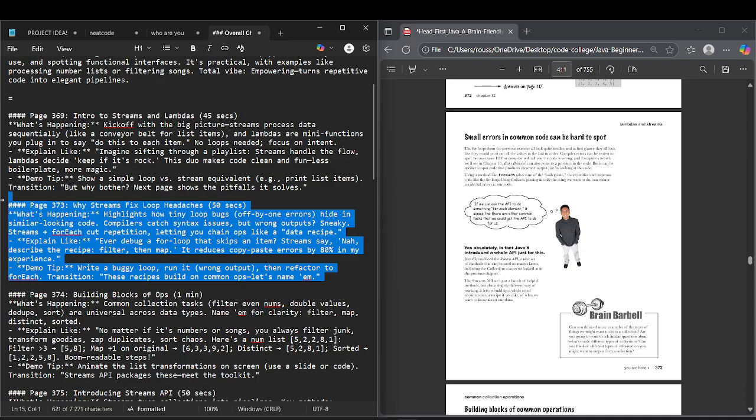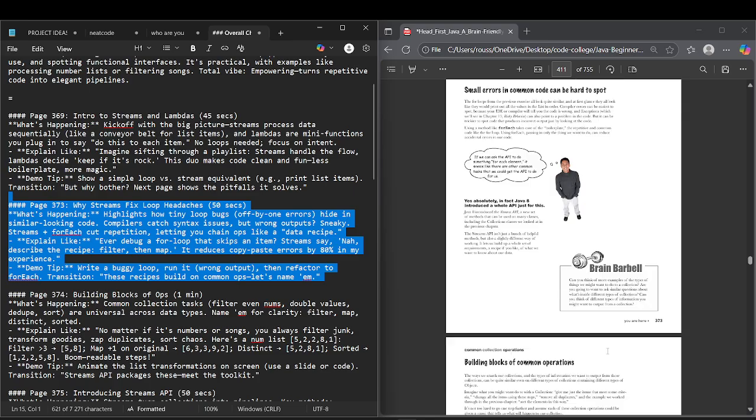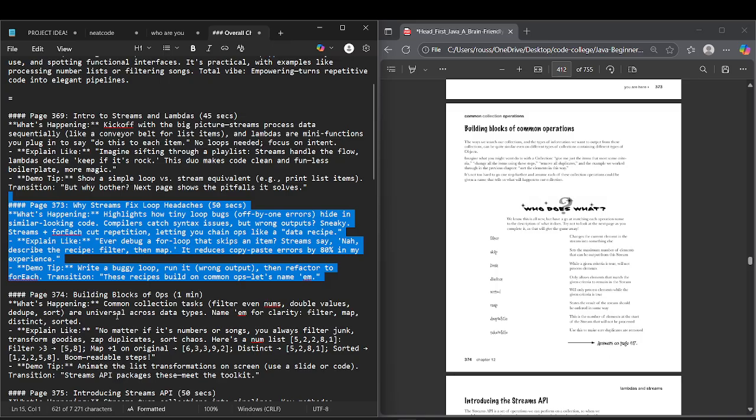Ever debug a for loop that skips an item? If yes, streams say no, just describe the recipe: filter, then map. It reduces copy-paste errors by 80% in my experience. Next we have page 374.